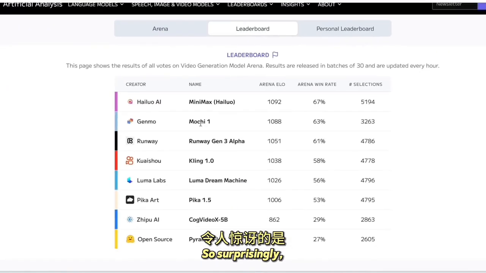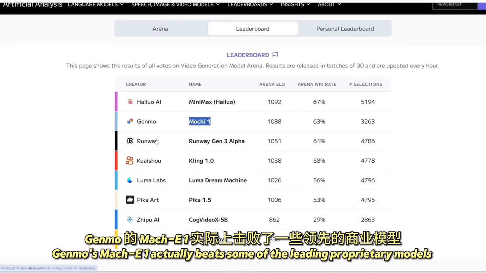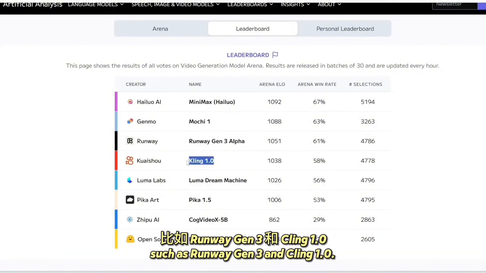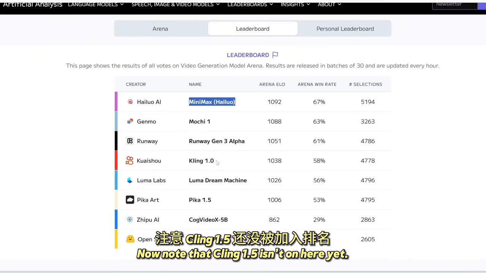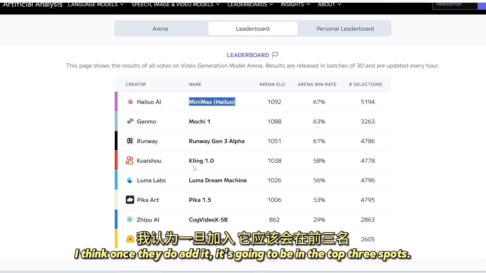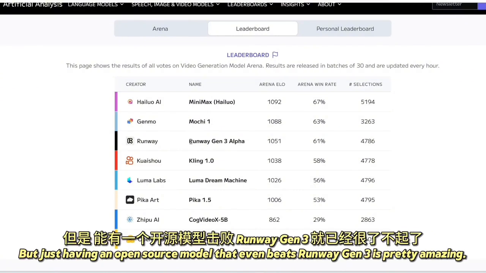Surprisingly, Genmo's Mochi 1 actually beats some of the leading proprietary models such as Runway Gen 3 and Kling 1.0. In fact, the only thing that beats Mochi 1 as of now is Minimax. Now note that Kling 1.5 isn't on here yet. I think once they do add it, it's going to be in the top 3 spots. But just having an open source model that even beats Runway Gen 3 is pretty amazing.